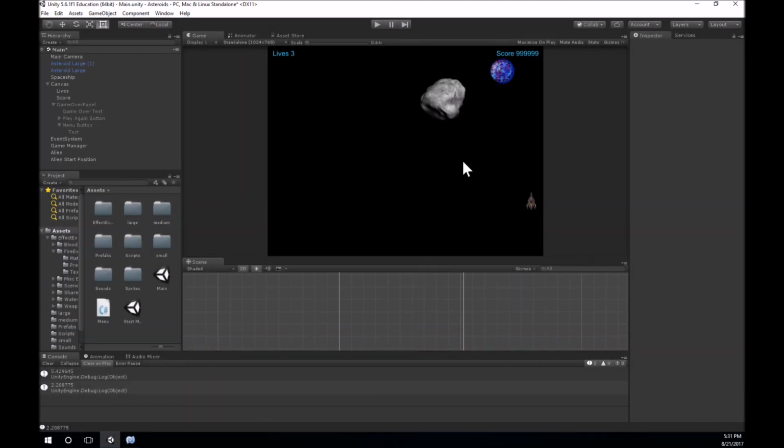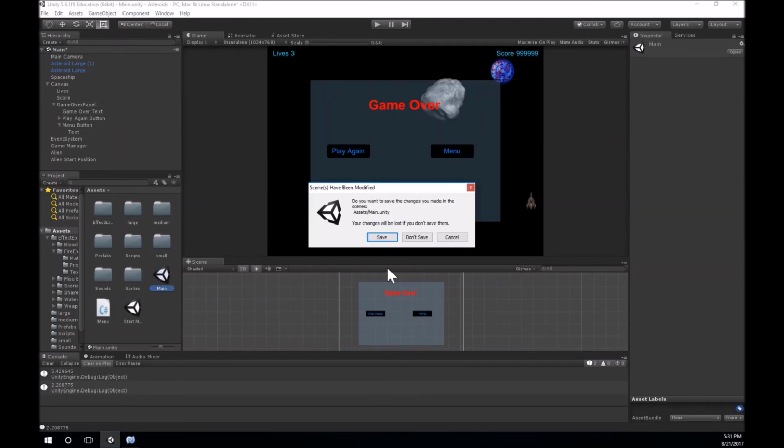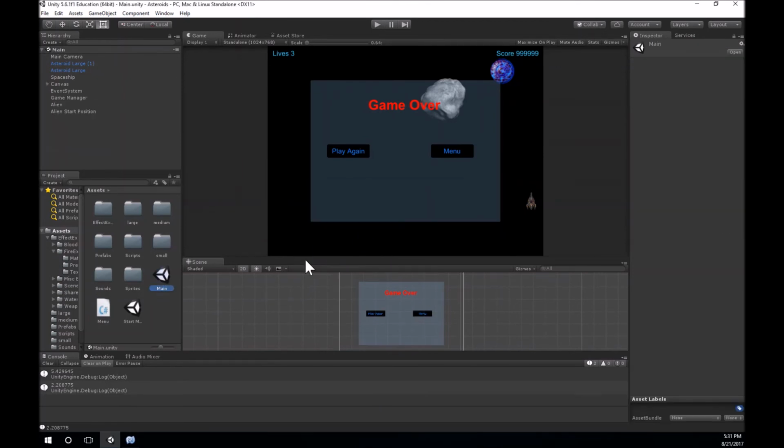Alright, so that is an end of the game level menu and a start menu. So let's go back to our main menu here now. Let's save what we did here. And back to the main menu.